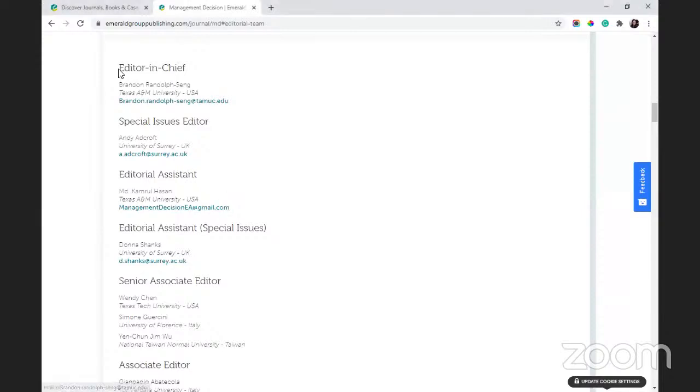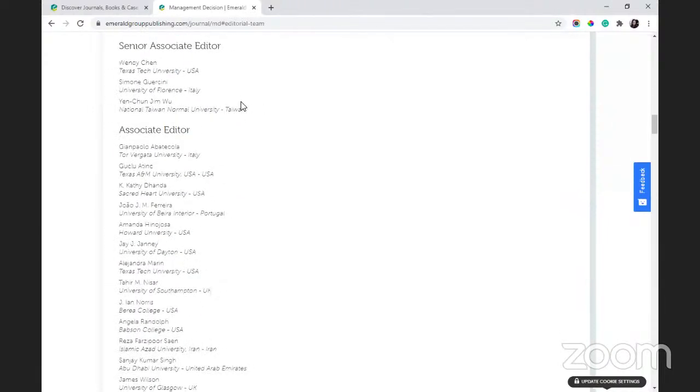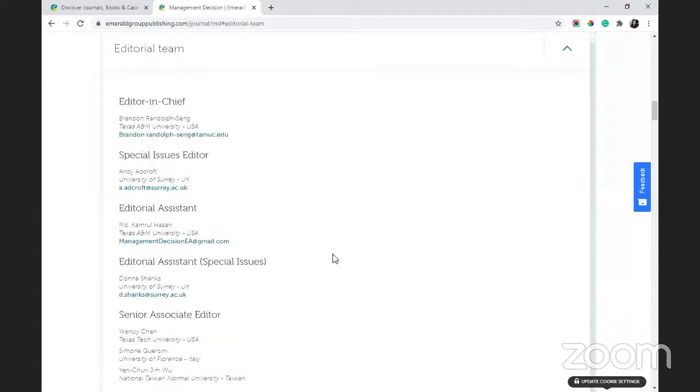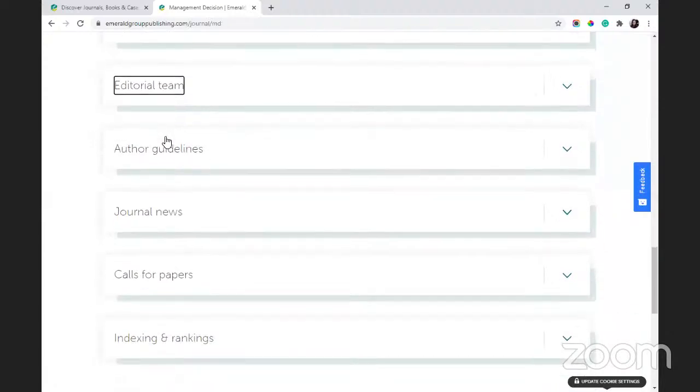So like I said, you have the details here. You can see there is an editor in chief. You can see that there is a publisher assigned. This is the publisher. You can see that there is a content editor, and I just told you the sort of questions that you can pose to these people in order to find out what this information has.